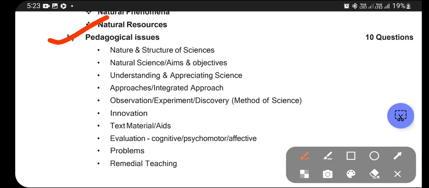If you are able to read the books, well and good. Otherwise, there are short notes and videos, you can refer to those. I'm also preparing a few on EVS. I have prepared a few, but I couldn't prepare for the rest of the topics. I'm trying to do that.